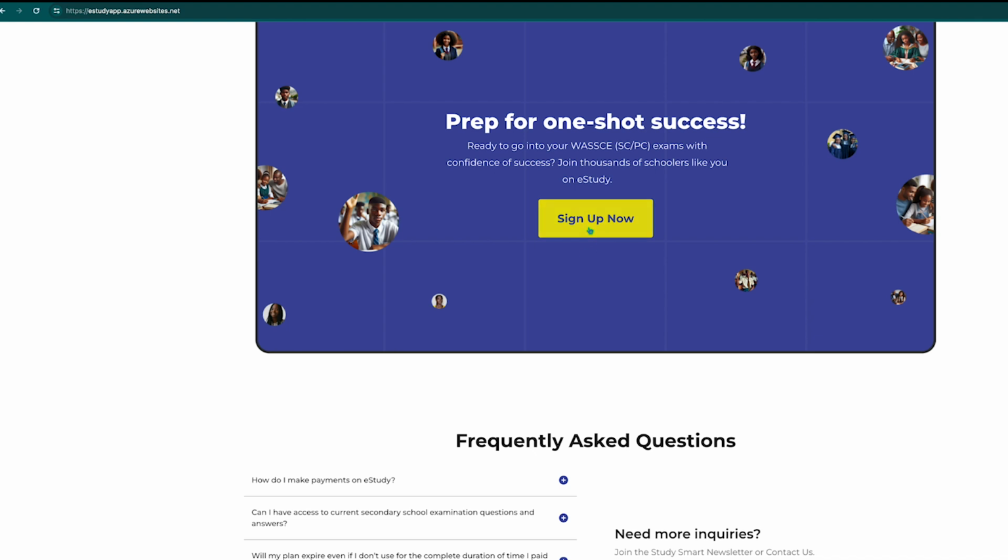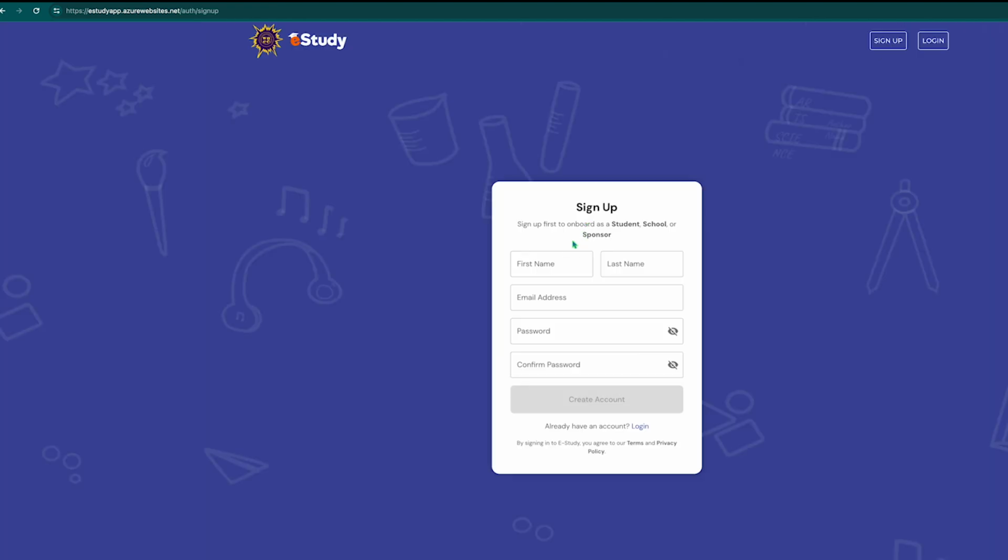So I'm just going to click on this right here. Alright, so you're signing up as a user. If you're signing up as a student, you just enter your first name, your last name, email address, password, and confirm password. Then for school and sponsor, it's advisable that whoever is doing this is going to be the school admin. So if you have a school email address, it's preferable that you use the school email address, but I'm going to start with that of the students.